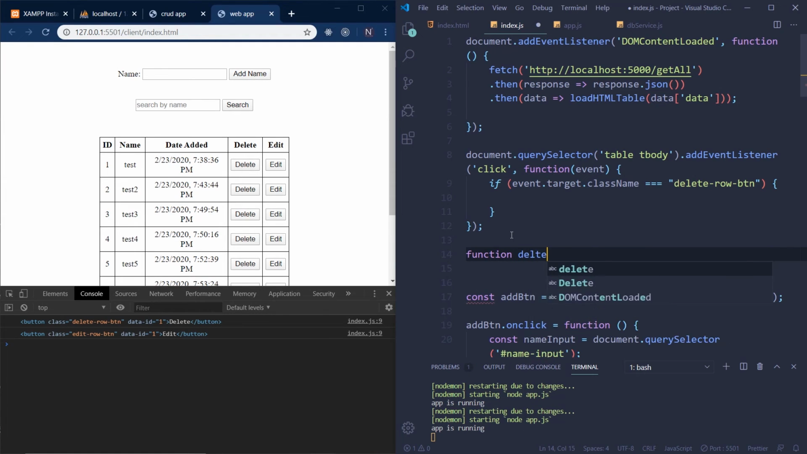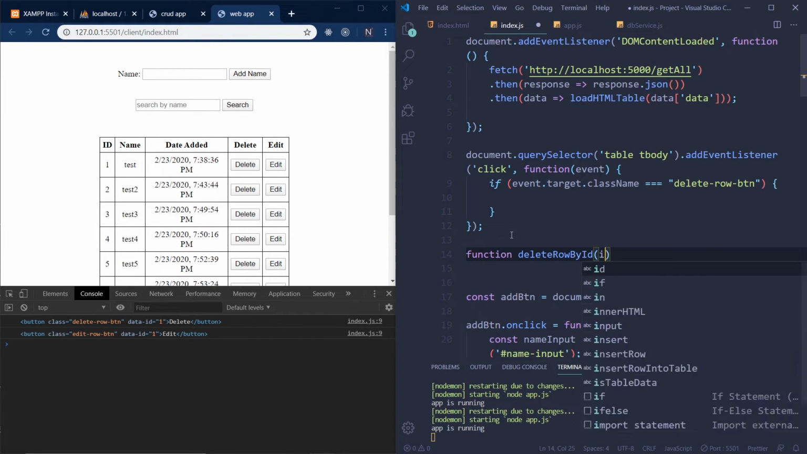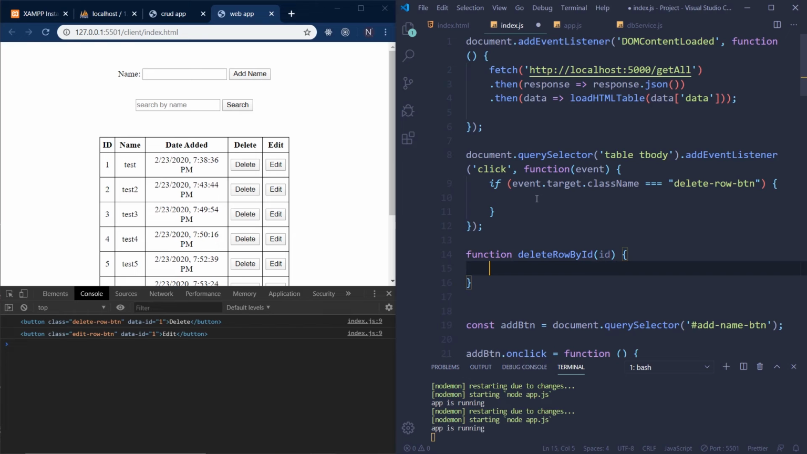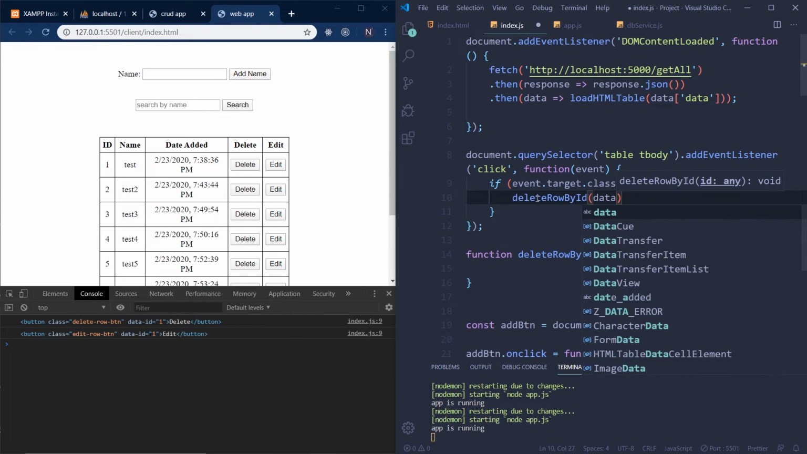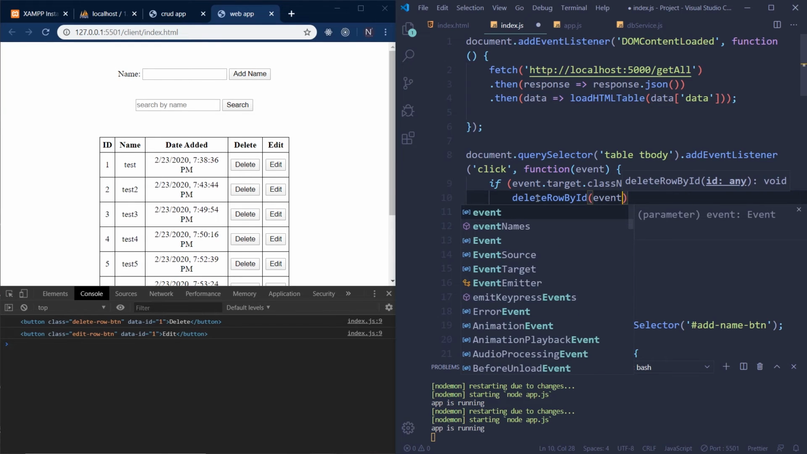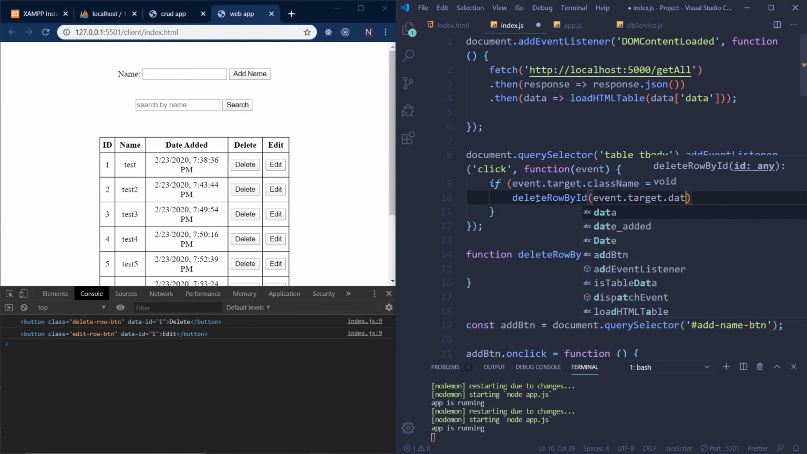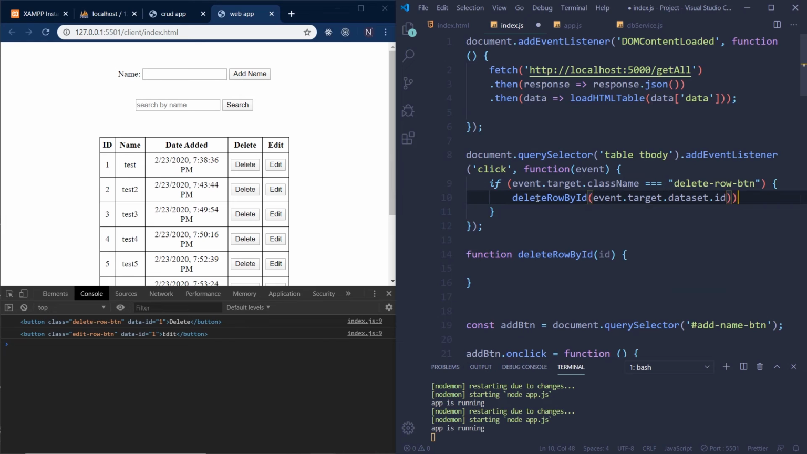So let's do deleteRowById, and we'll get an ID here. Okay, so we're going to call deleteRowById, and in here we're going to pass in event.target.dataset.id. So that'll pass down the ID from here. Okay, so we get the ID.